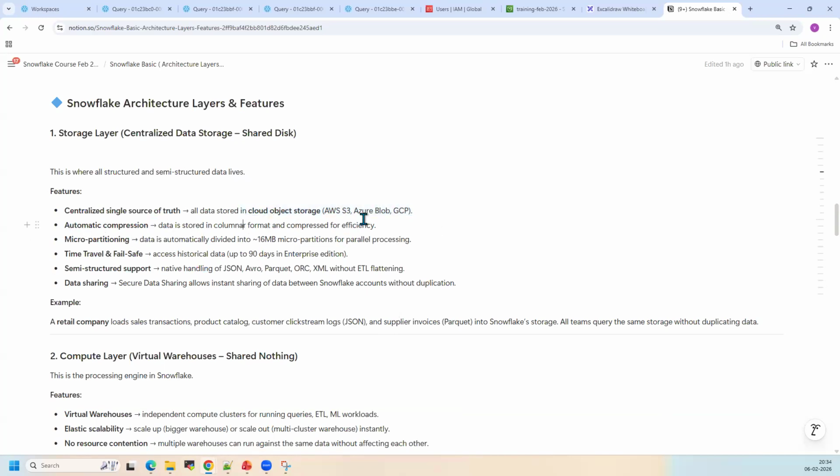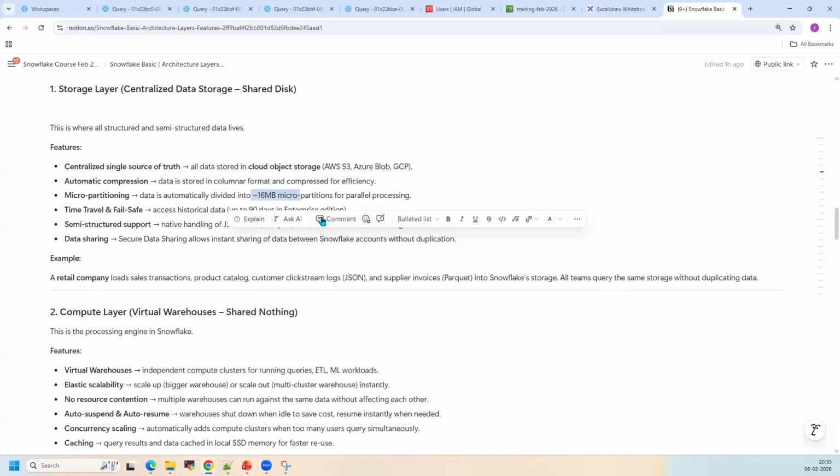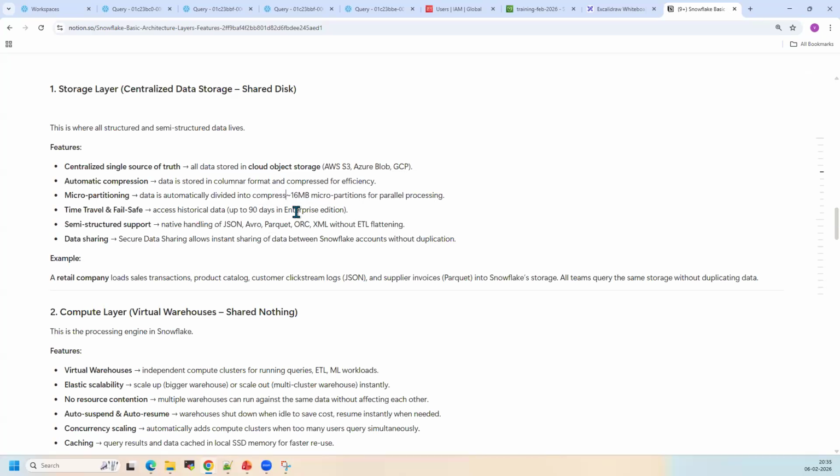They are doing automatic compression of data, and they are using micro partitioning. Data is divided into 16 MB micro partitions. Okay, so it's 50 to 500 MB of raw data, and the compressed data is 16 MB. This is the size of the compressed data, but the actual data size can be between 50 and 500 MB, which is compressed into a micro partition.